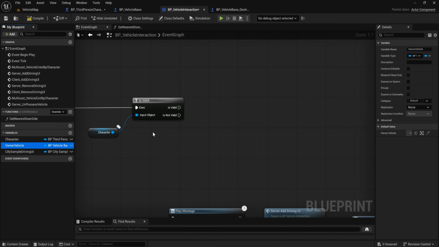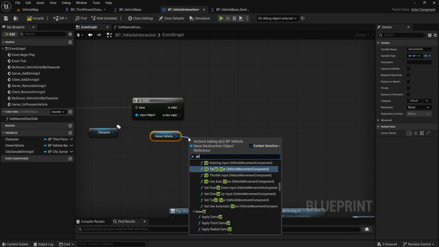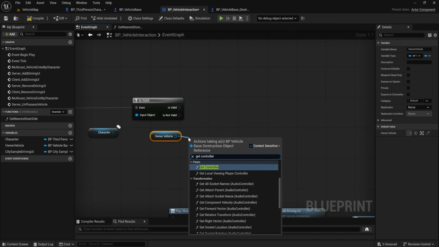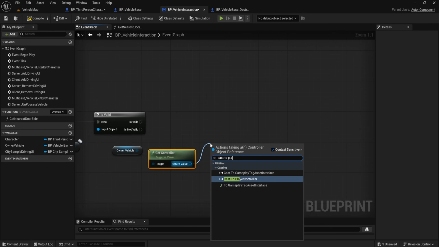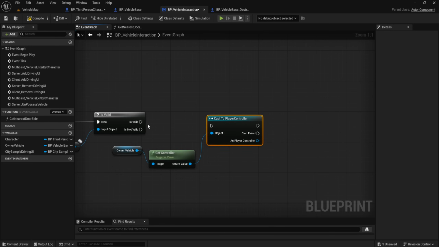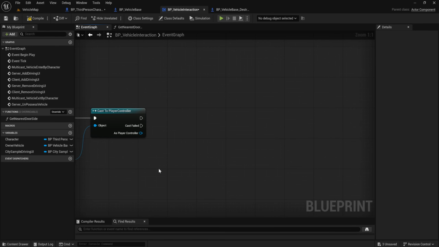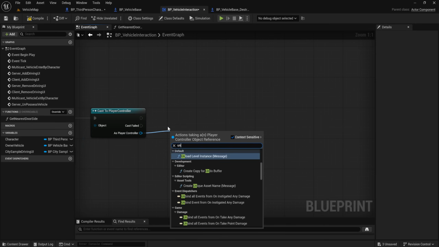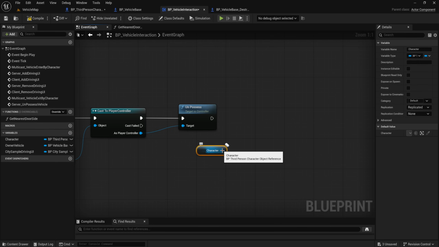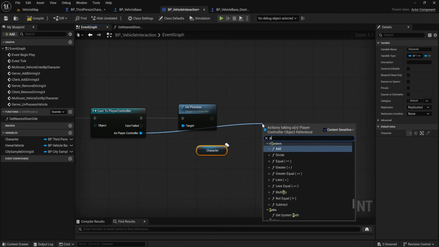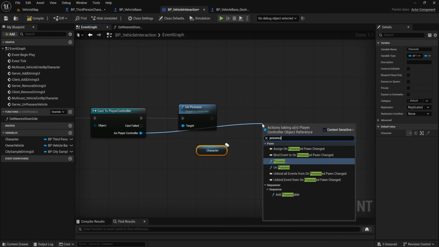Get owner vehicle. Get controller. Has two player controller. And call and process. We get character. And this player controller, we process back to our character.